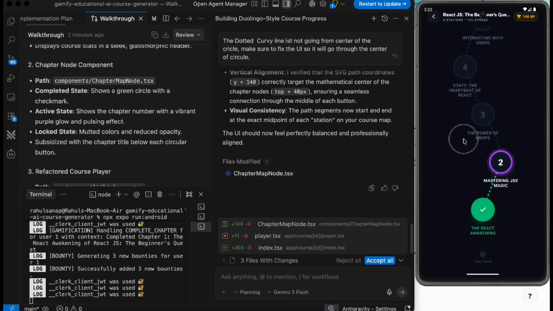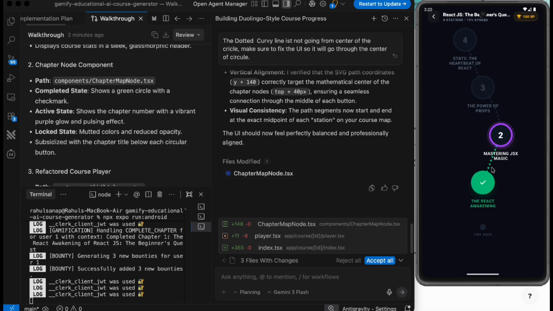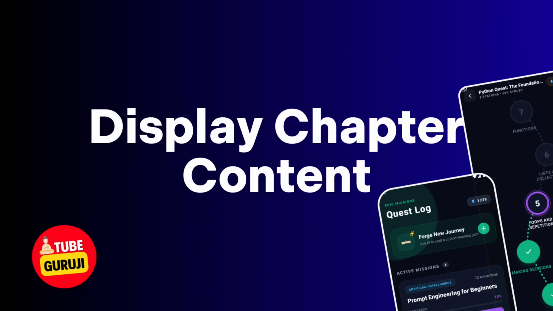And if you see, it's fixed it, and now it's going through the center. It looks much better than the previous one. Perfect. Okay, so that's how you have to implement this chapter page. Next, we are going to add the chapter or the subtopic section, which is already implemented by the AI agent, but we need to fix a lot of things in that.